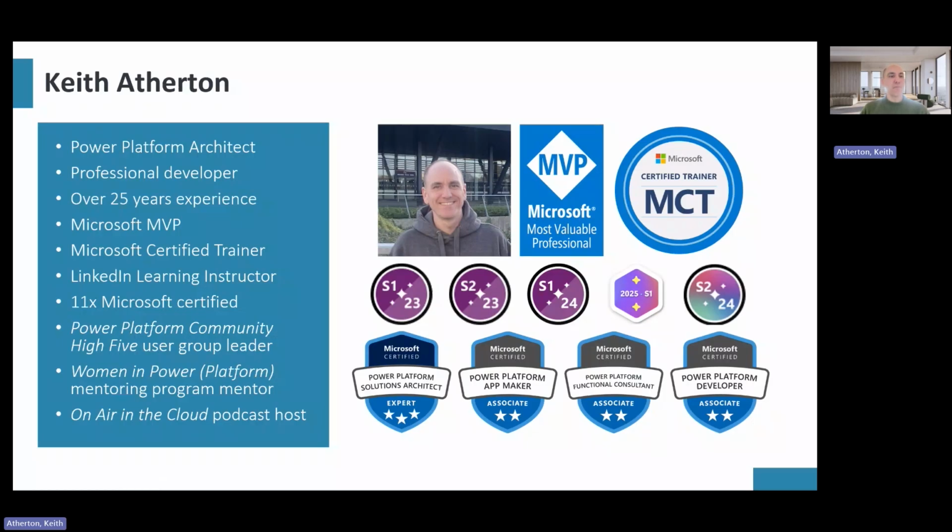Just a bit about me. My name is Keith Atherton. I'm a Power Platform architect. My background is as a professional developer. I've got about 25 years as a coder, and just in the last 3 to 4 years, doubling down on the Power Platform. I'm also a Microsoft MVP and certified trainer. So again, if anyone's got any questions, just search for me on LinkedIn and connect with me there.